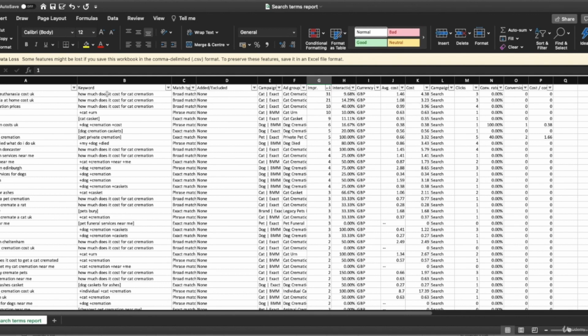So what we've got here, we've got the keyword, how much does it cost for cat cremation? Now this is matched out, because it's on broad, to vets for pets euthanasia cost. So it is related, but euthanasia obviously isn't a cat cremation. It's basically getting your animal put to sleep. So the next stop after an animal is put to sleep is potentially a cremation if a customer wants to go ahead with that.